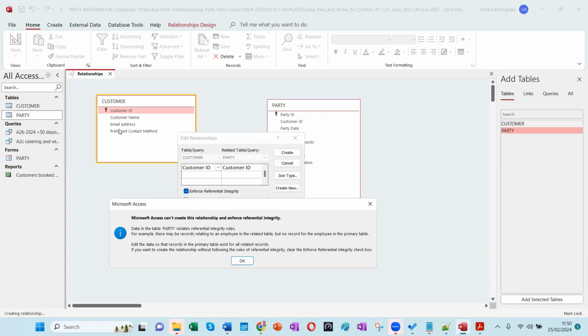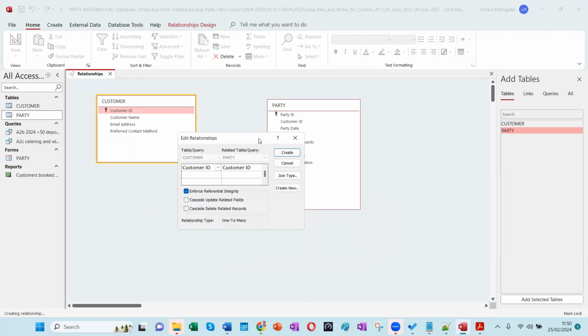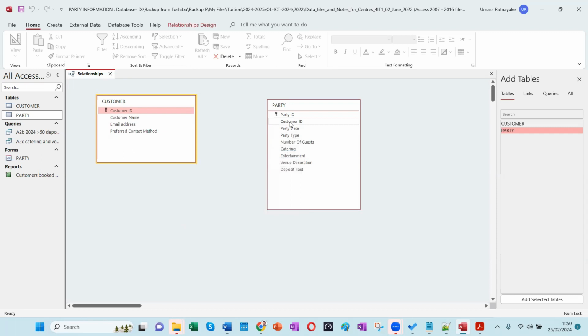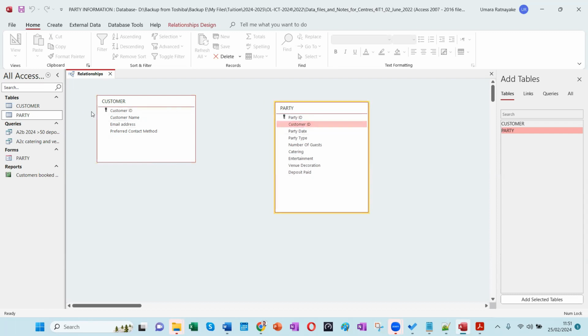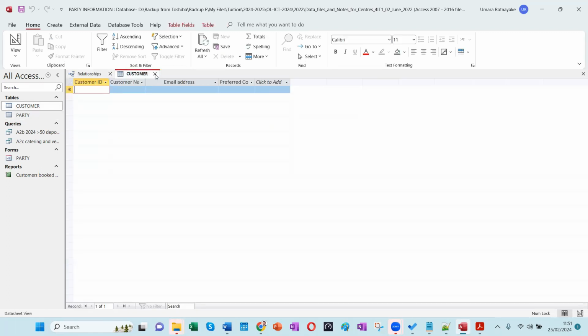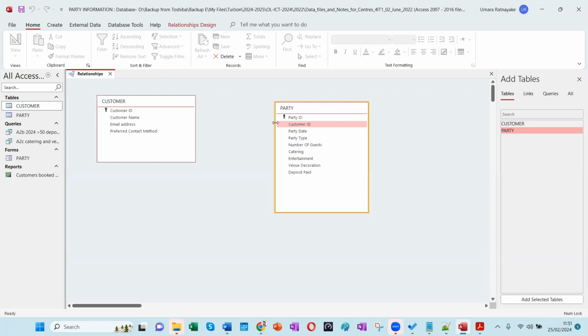Because the customer table doesn't have any record. It's empty. That's why it's not allowing me to create this link. How can I refer to a customer ID in the customer table if there are no customers? How can I have a party for a customer if the customer details are not there? That's the reason. So this customer table is blank. That's why it's not allowing. That was checked because I enforced referential integrity.